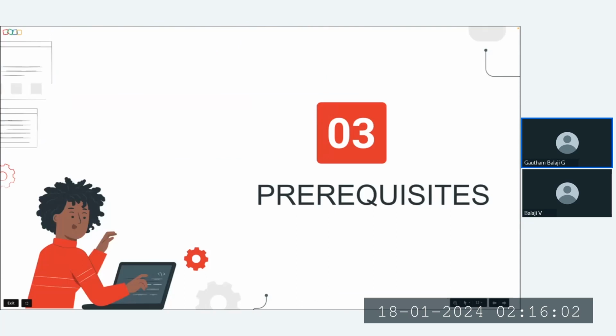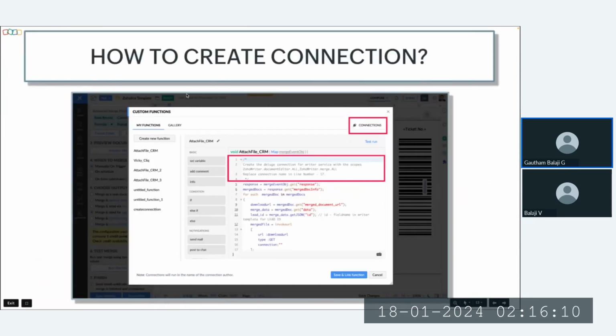So here are some prerequisites. These prerequisites have to be performed in order to make this execution of the script. In order to run this integration between various applications, you would be required to create a connection, which will act as a communicator between the respective applications.